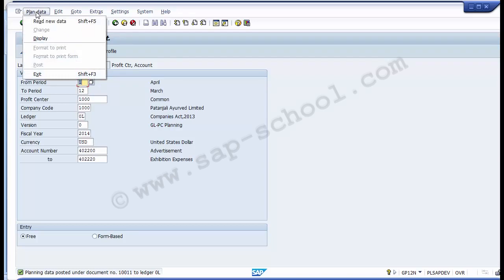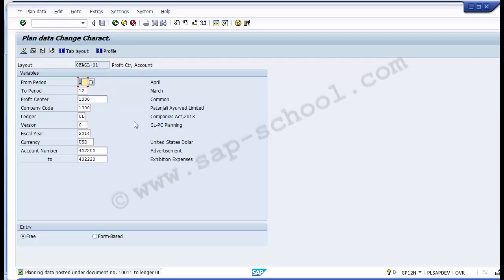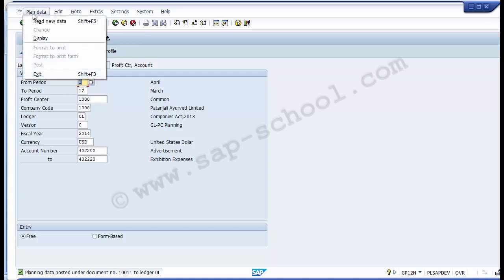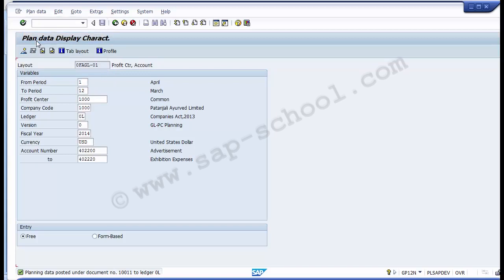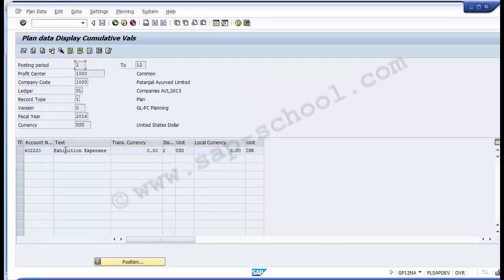Even if you want to see what value you have maintained to your profit center with respect to the GL account, you can go and check it with the header over here. You can go to the planning data and click on this display option over here. Once you click on the display, you can click on this overview and it will take you to the next screen where you have maintained the values.